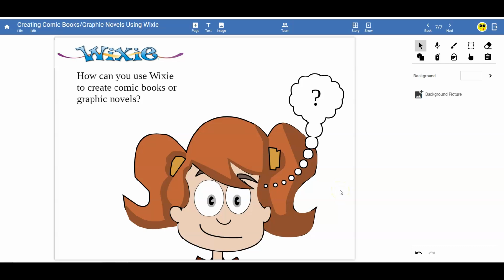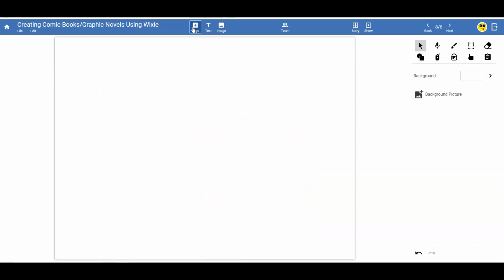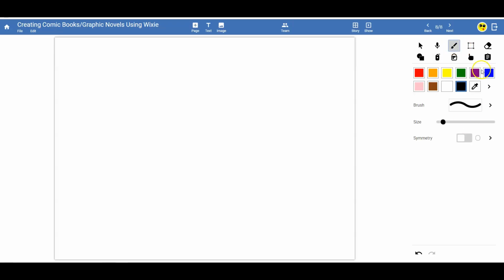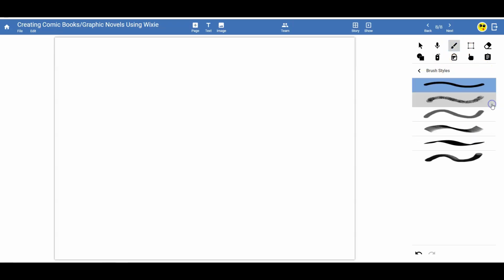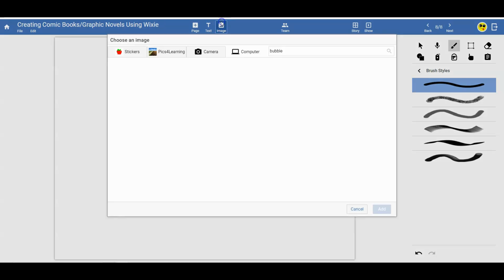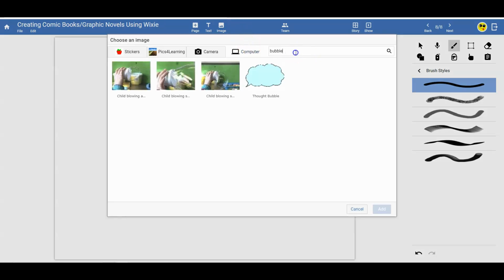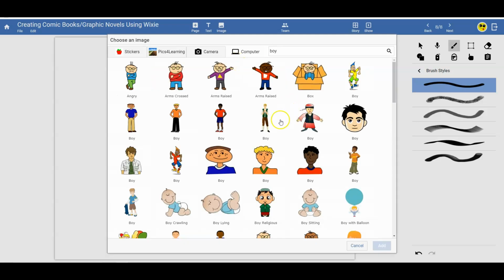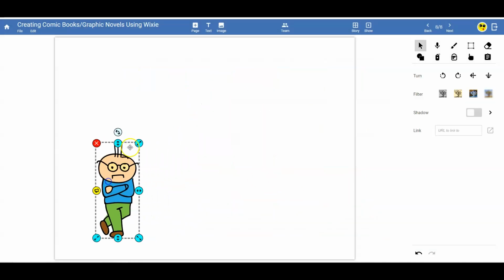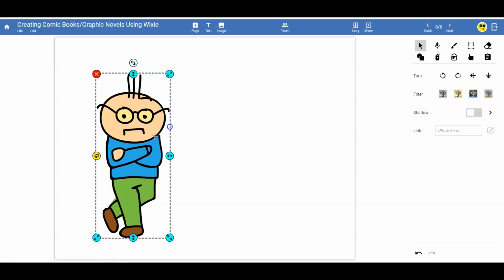Well, let's start with basic comic strips with that 6-frame mentality. I'm going to add a new page. I'm going to bring in an image, and although, of course, you can draw your own images, you can use all different types of artistic styles. When I go to images, I'm going to bring in, maybe I'll just bring in a boy. All right, this is great. So I can bring in this boy, angry. And I'm making him really nice and big here.